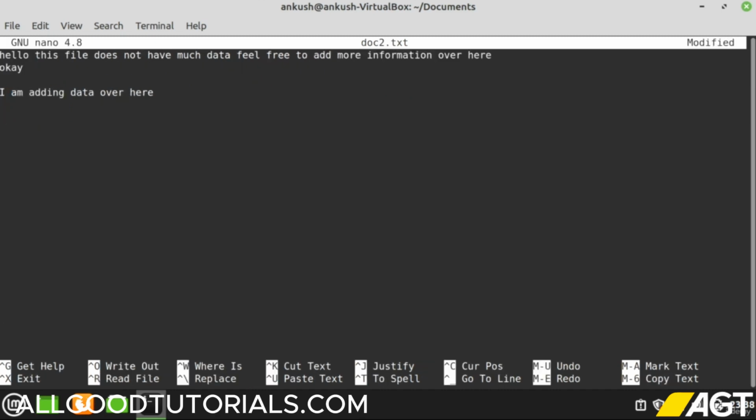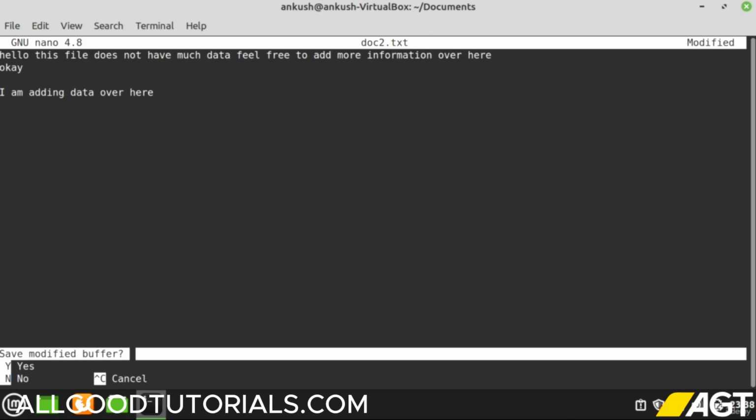Okay, so let's try to do something else. If I want to write out a file, I will simply do Control O and I will write out. If I want to save and exit, I can press Control X. It will ask me, do I want to save these changes which I have made? So I will just press Y and then press enter. At this time I can change the name of the file also. If I give some new name, it would be saved as a new file over there.